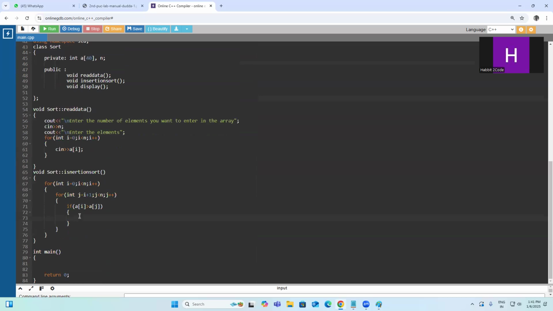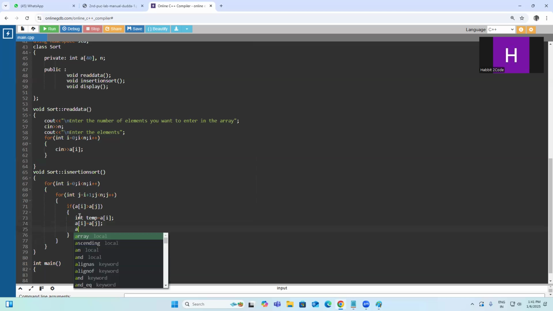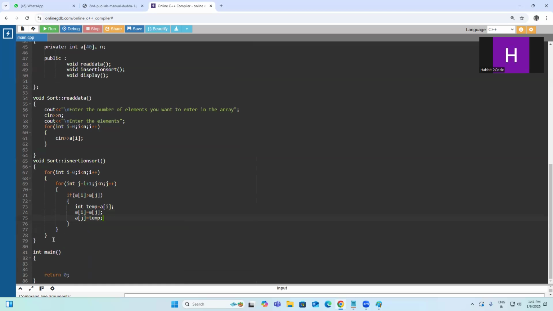For that, as in C++, a variable can be declared anywhere in the program before its first use. So I'm directly writing int temp here, taking advantage of that feature. Temp equal to our first glass, which is e of i. Temp means the third glass, temporary. And e of i is empty now. In e of i, we'll have the content of e of j. The second glass content came into e of i. And e of j will get the content of temp. Like this, it will be interchanged.